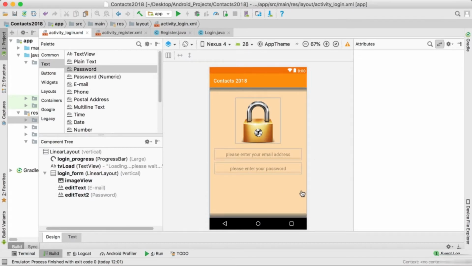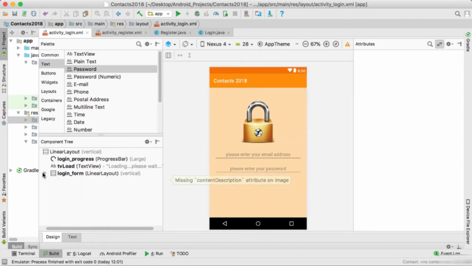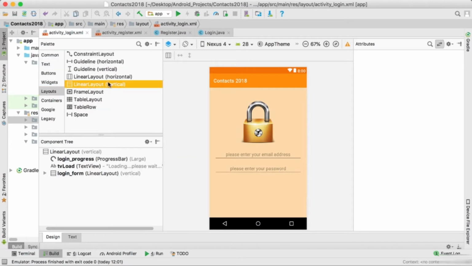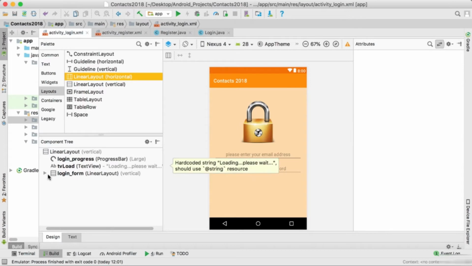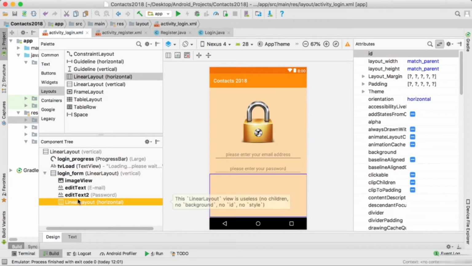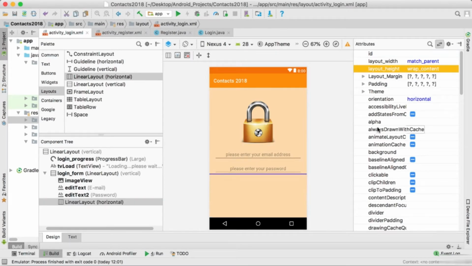Now what we can do with the buttons, it's up to you how you want to do the buttons, but I'm going to drag in another layout there, a linear layout that will be horizontal, and it will still be in my login form, but it will be after these edit texts. So there's a new linear layout, and it's easier to drag it into your component tree. And you can see currently it spans the whole screen. So you're going to set the height property there to wrap content.